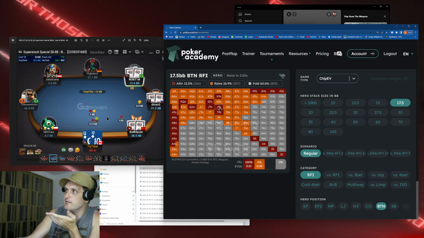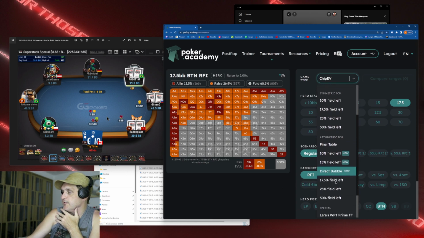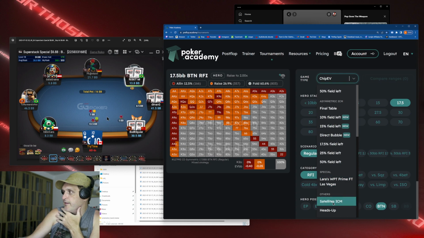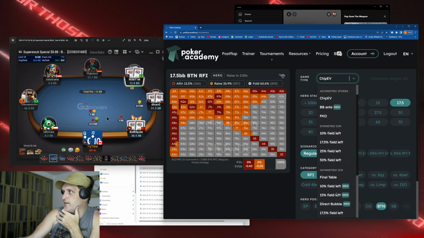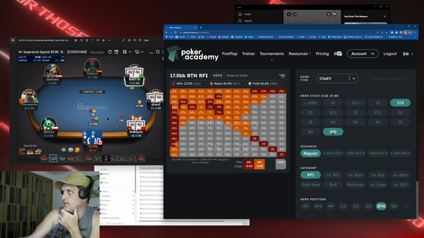But again, you have to take this all with a grain of salt a little bit and play to your player pool. And this is strictly chip EV, right? So you can start pulling up like 10% field left, all this stuff. And they've got some satellite ranges now, so you can explore those. PKO, it used to be beta, but I guess they've got a lot of solves on it now.